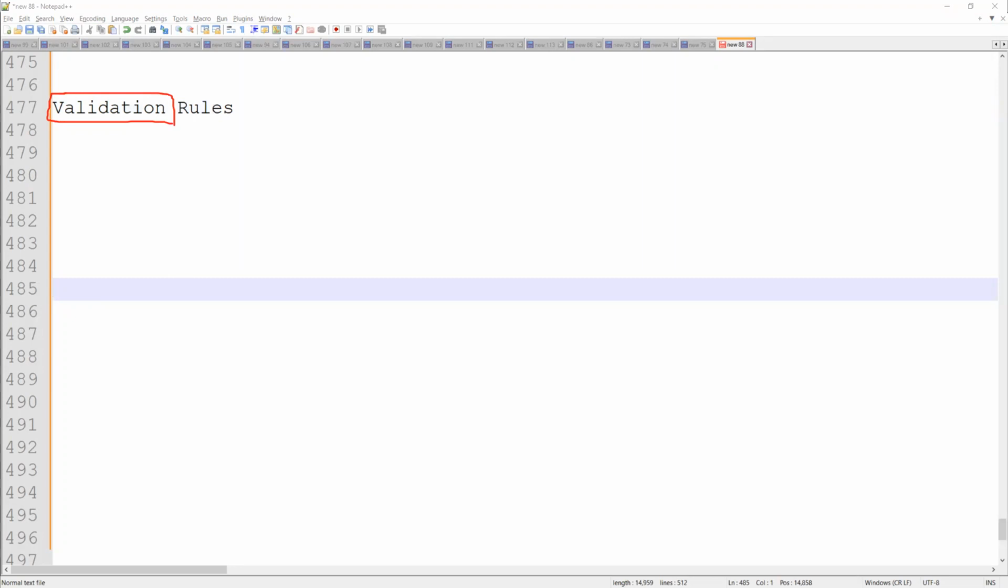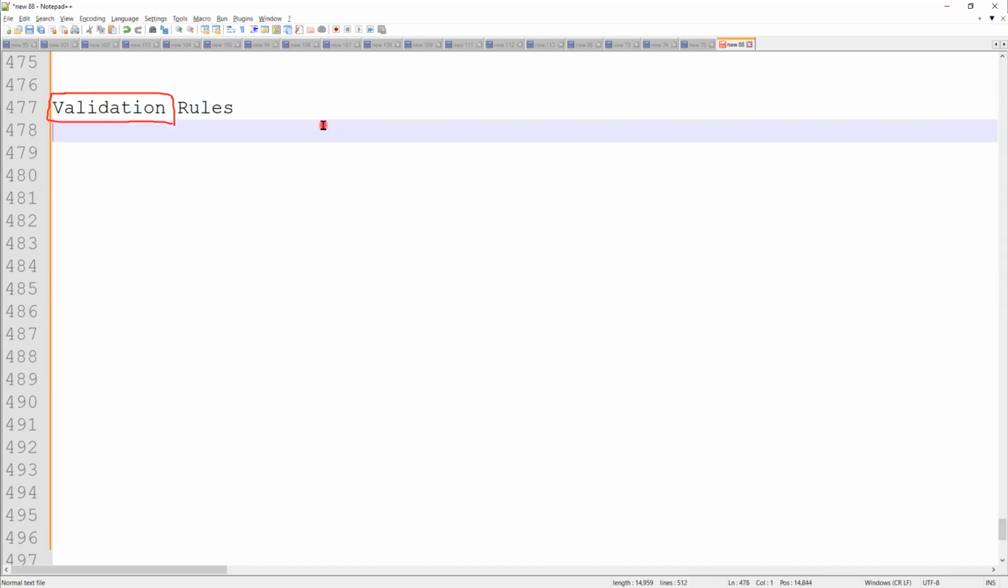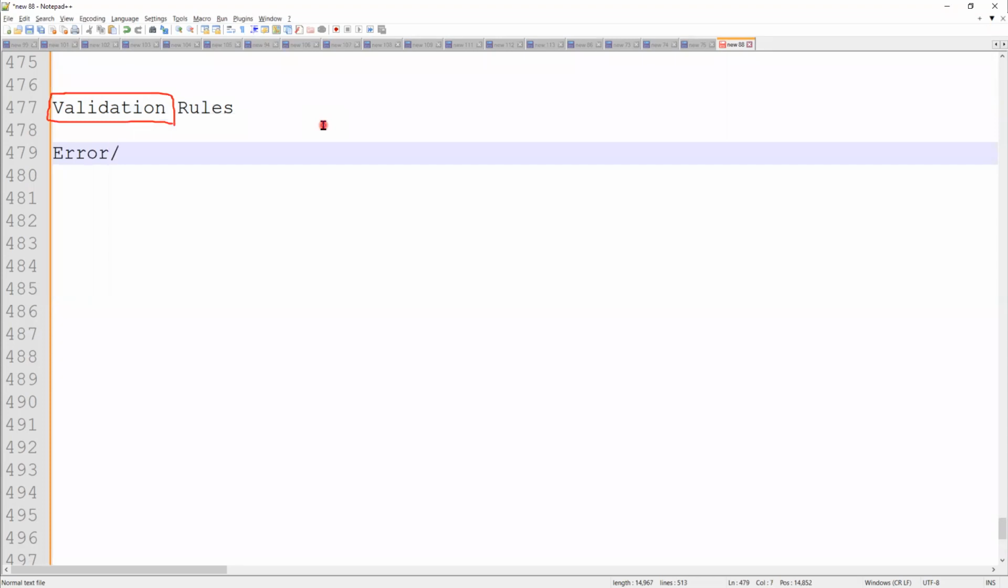Error, checking something, validating the input, particular data mentioned, correctness. Right. So as you guys mentioned, validation is nothing but checking the error, or validating the input, correctness.